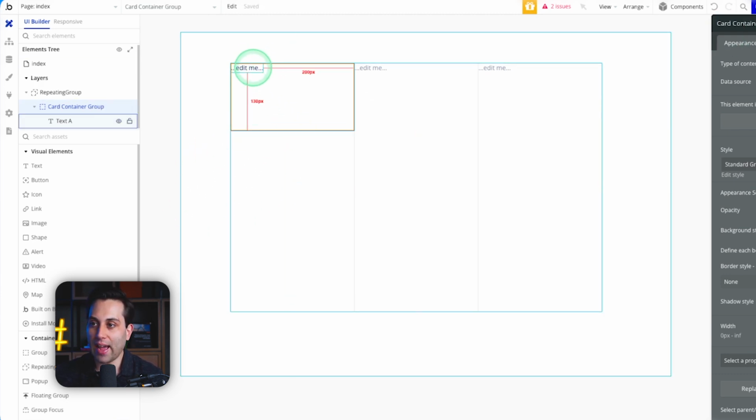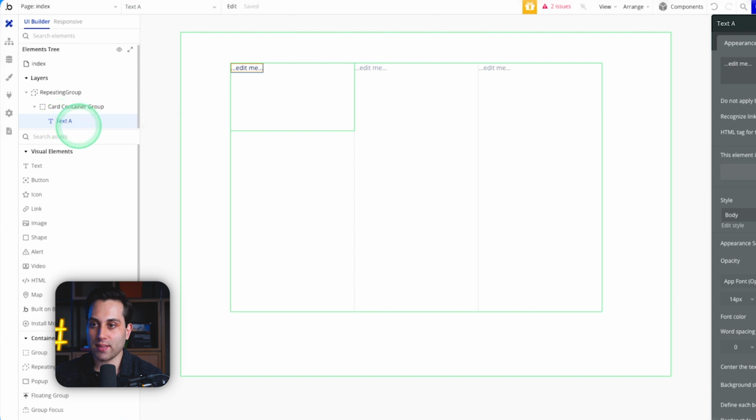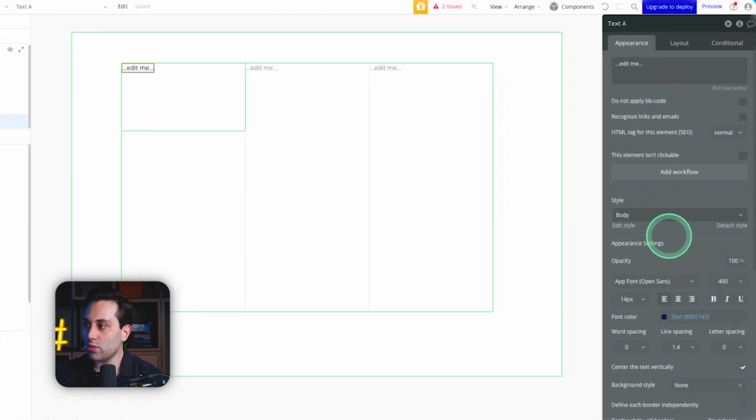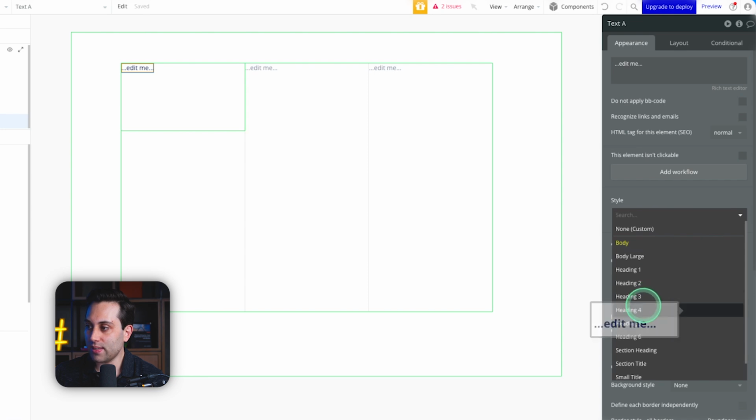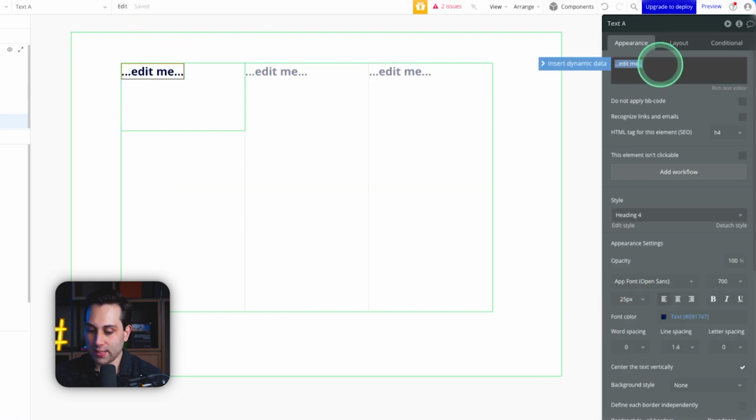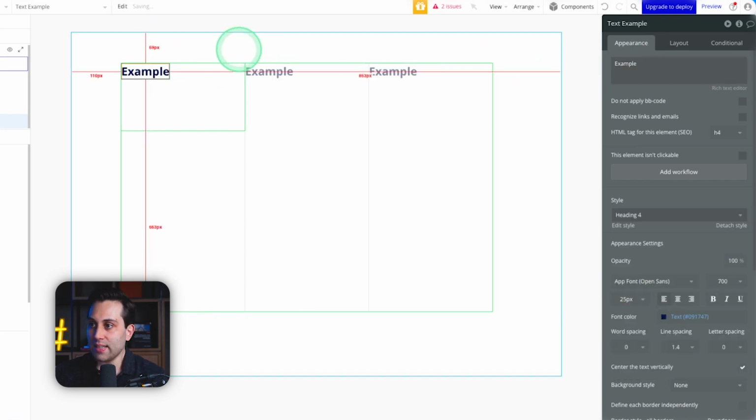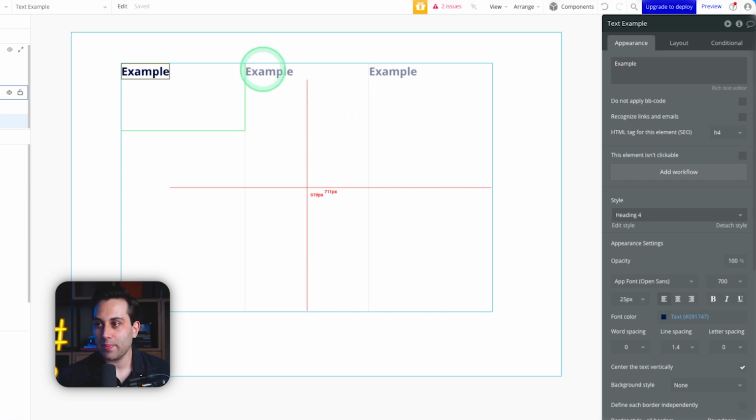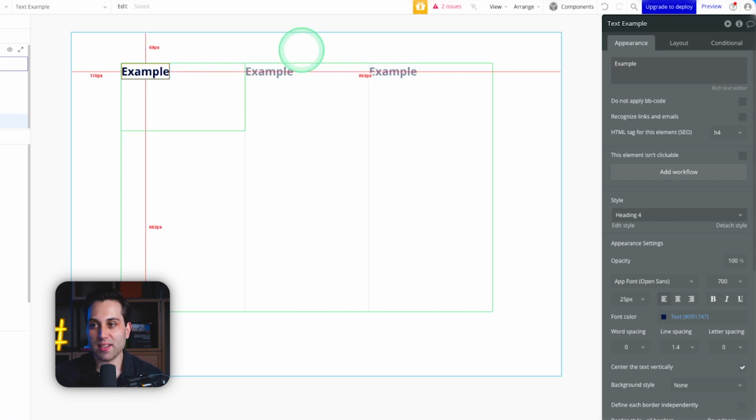Now, once I've added this text on this group, I'm going to change the style here, select heading 4, and type in example. See now that I have the same text applied here on the other cells as well. That's because it's a repeating group, so it's repeating the content from this cell.